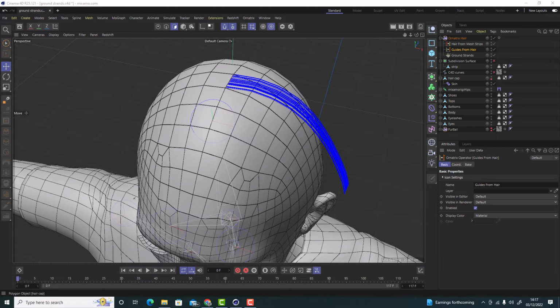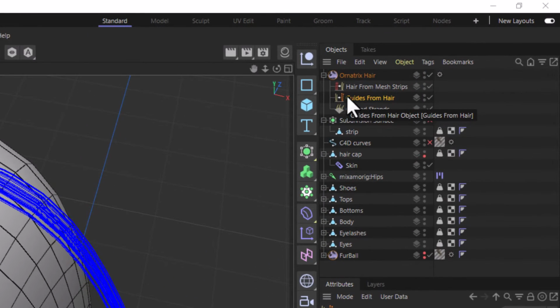Once you created the hair from mesh strips, you may want to convert that back to guides again, in which case you can use this operator called guides from hair. You can then move on to the next stage, in which you may want to ground the strands. Now, what this actually means is that the hair is going to be ground to a piece of geometry, i.e. the head or a hair cap, so that when you do certain other functions, the hair is going to go along with the geometry.